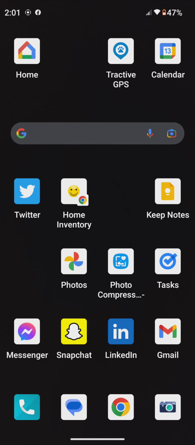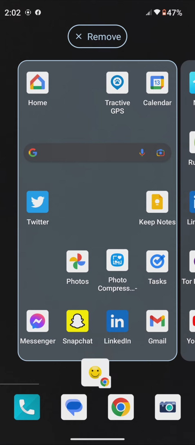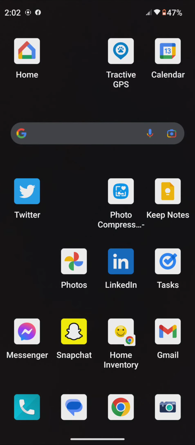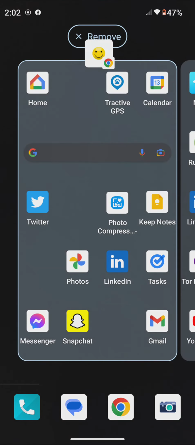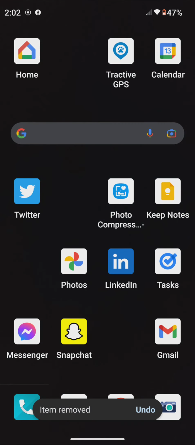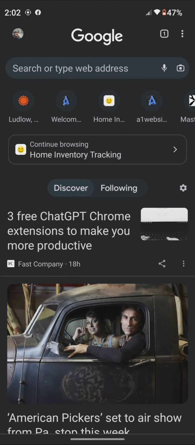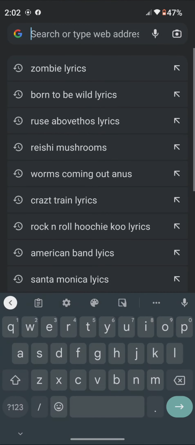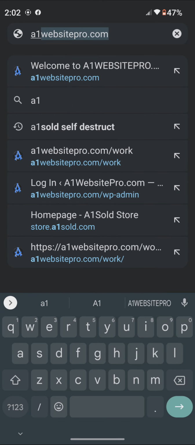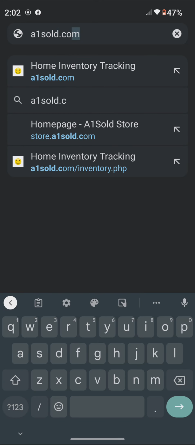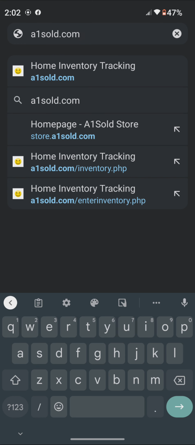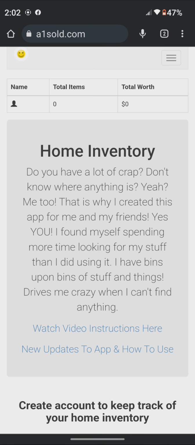Well, first of all, let me go ahead and delete this app, and I'll take this and throw it in a trash can up here to remove, like so. Now what I'm going to do is open up my Chrome browser, okay, and I'm just going to type in there a1sold.com, just like that, and you'll notice it has the home inventory tracking.